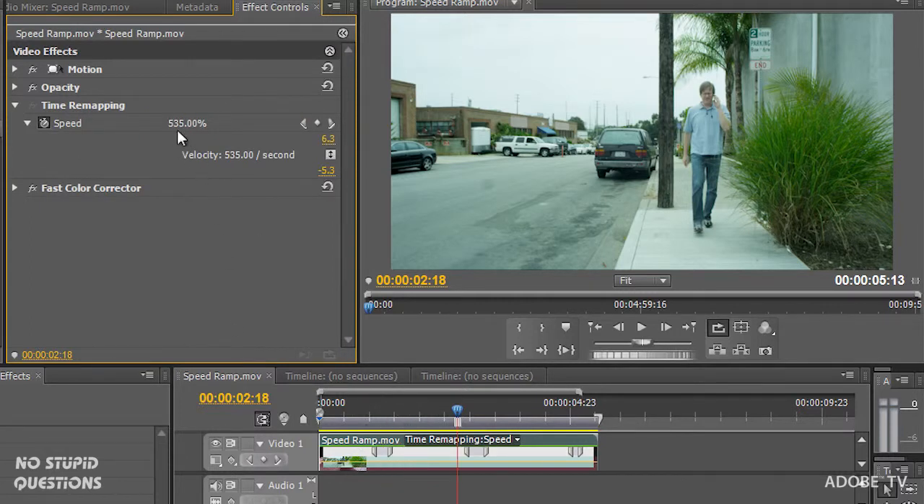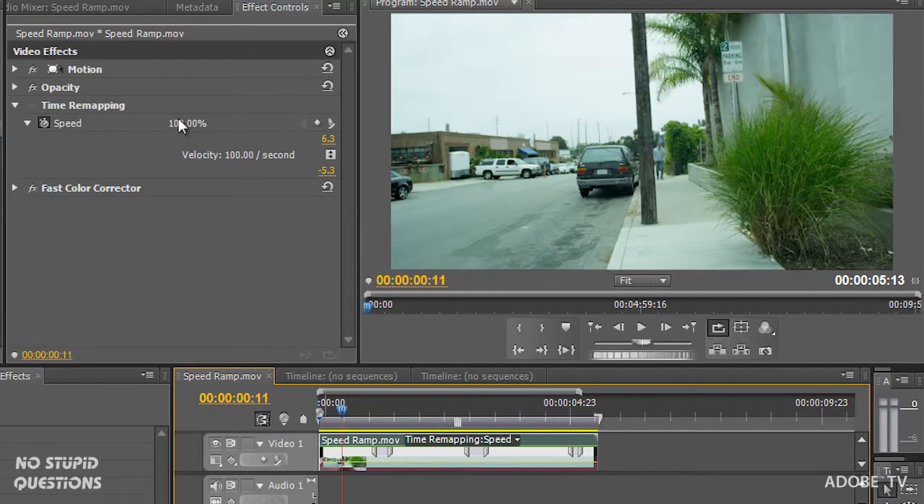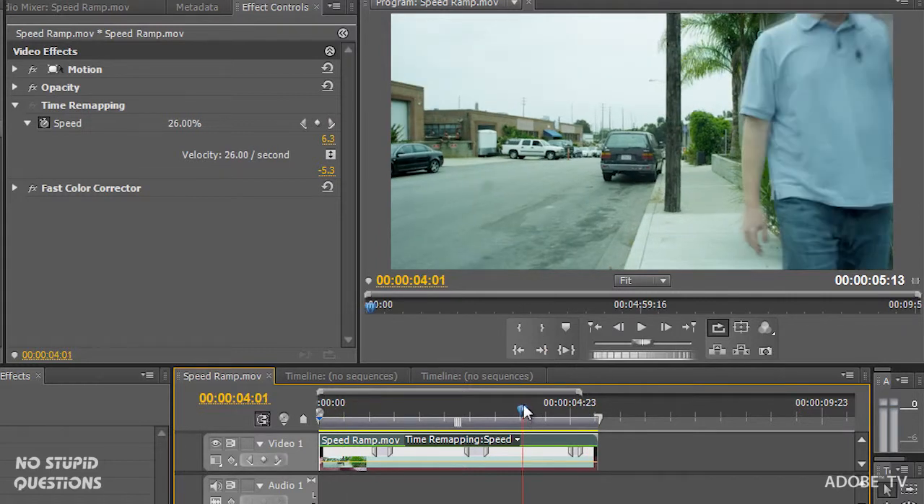But what I want to show you is that if I'm in the middle here, notice how I've set this to 535%. At the beginning, he's 100. At the end, he's 100. And then this middle section, he goes to 26%. So how do we do that?